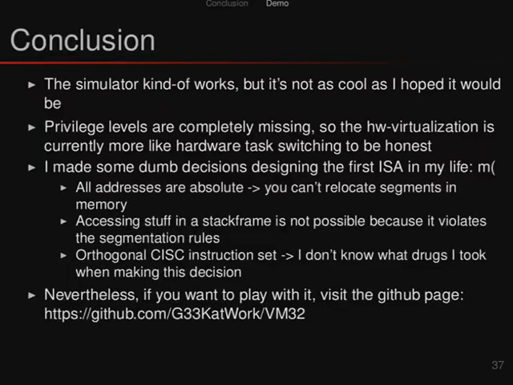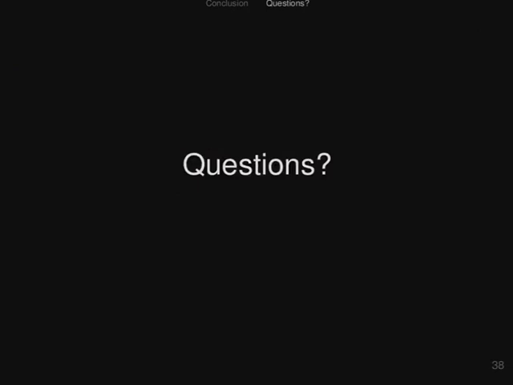Yeah, nevertheless, if you want to play with it, there is a GitHub page. It's not yet online, but as soon as I click on public, then it's online. So if you have questions about it, I'm going to be here today and later in the lounge, perhaps tomorrow. If you want to extend it, please do so. Yeah, that's basically it. Thanks.